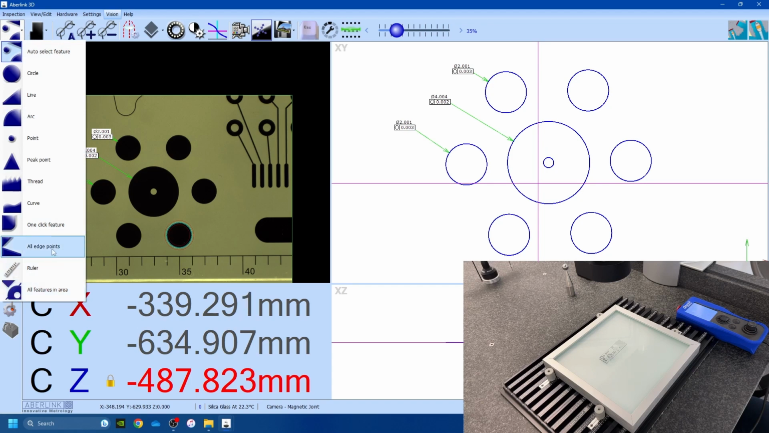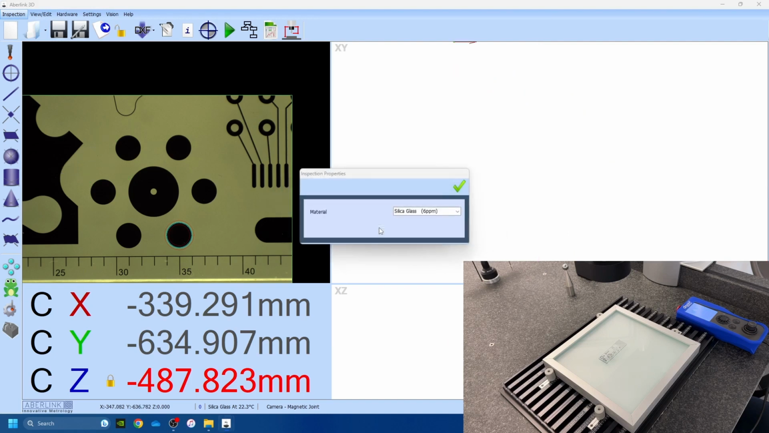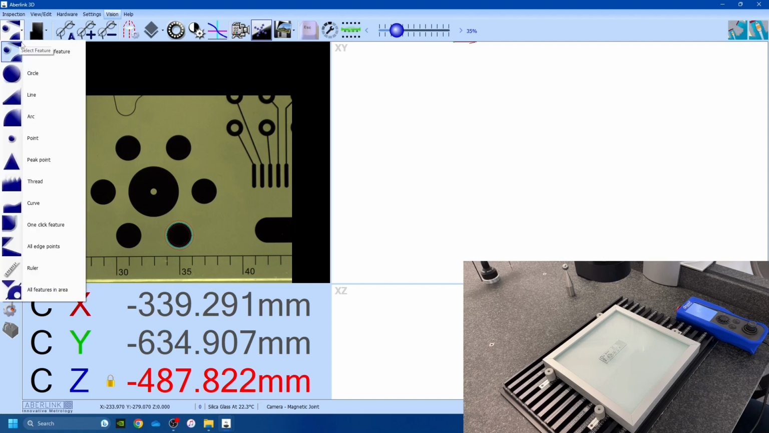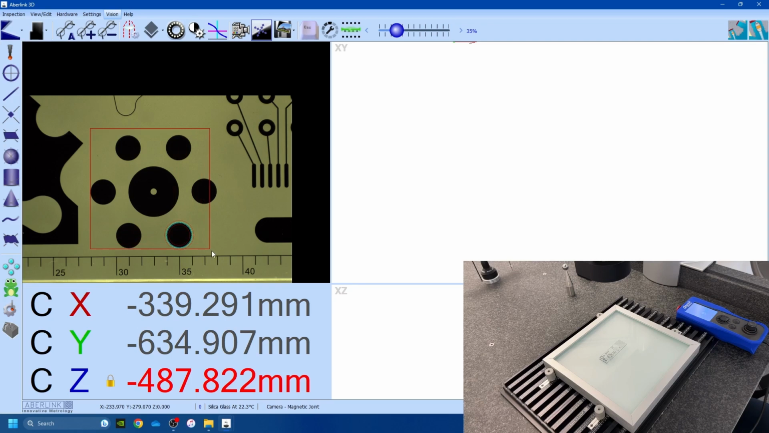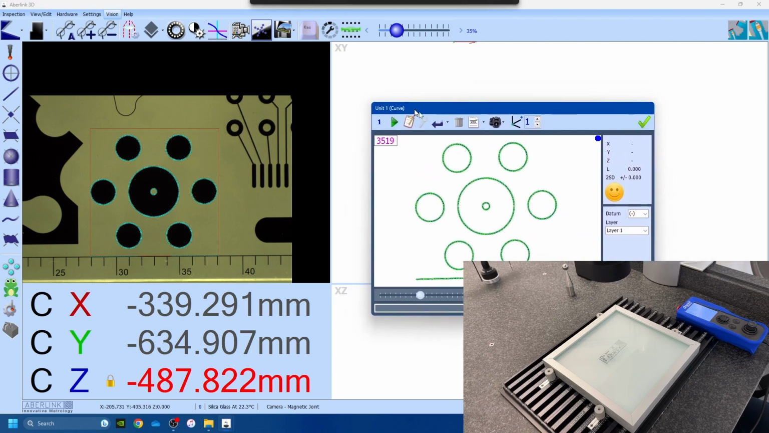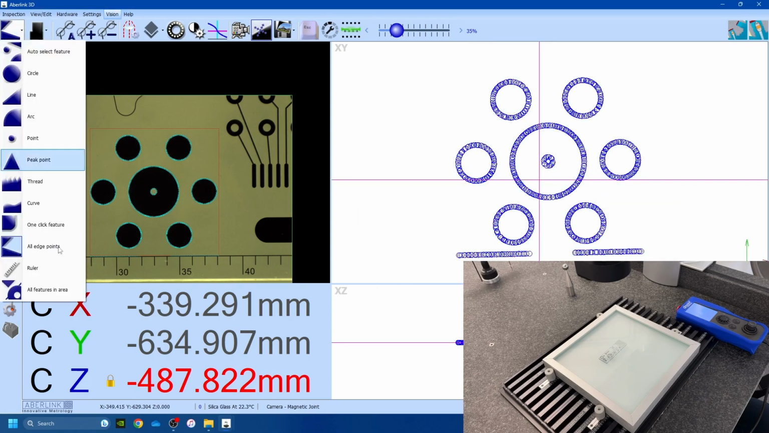If you want to use all edge points, you have a similar situation. I'll just start a new inspection. But it works using a curve function rather than individual features. So all edge points, define your box around the features, and then the software picks it all up. Only it's a curve, so it's good for DXF comparison and things like this. But if you actually want to know the sizes of the individual features, it's better to use all features in an area. So that is all edge points and all features in an area.